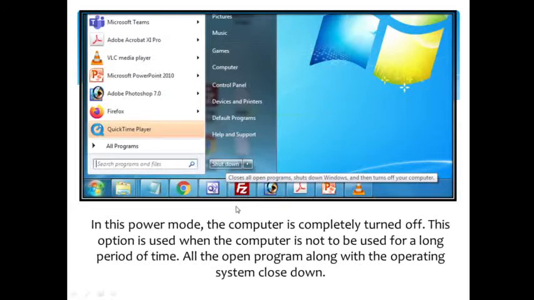In this shutdown mode, the computer is completely turned off. This option is used when the computer is not used for a long period of time. So during this mode, all the open programs along with the operating system close down.